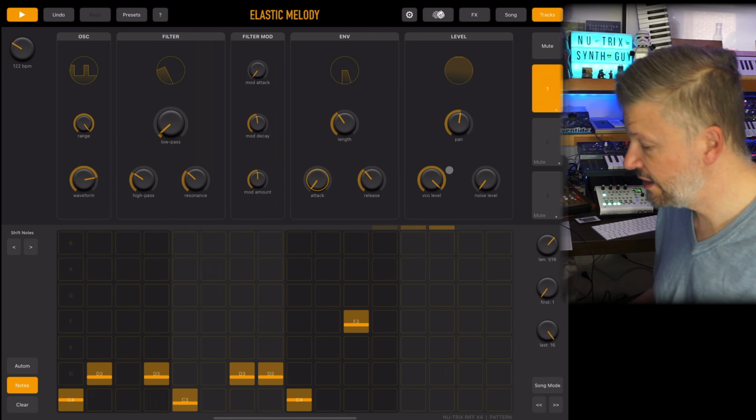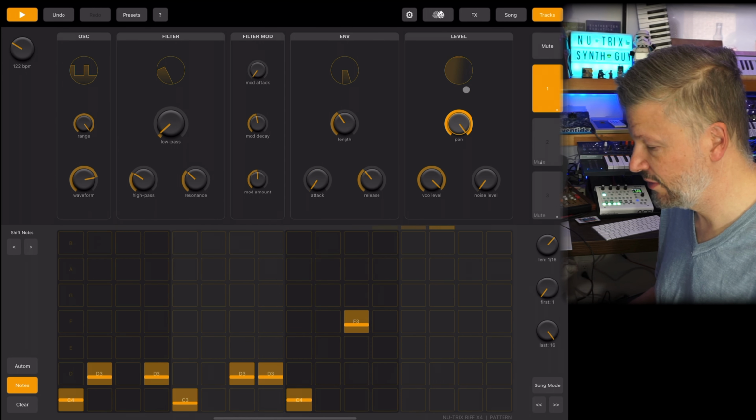Okay. And the last one is pan, so pan left and right. And also VCO level and noise level. So VCO level is the VCO we just have on the first one here. And the noise is another oscillator that generates noise that is sent to the same low pass. So if you want to do just noisy stuff, you can take out the VCO and have it like this, to use for a snare, for example.